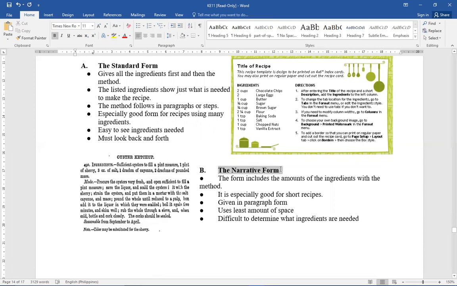Then, ito naman yung tinatawag natin na narrative form. Sa narrative form, ang disadvantage lang dito, it's difficult to determine what ingredients are needed, unlike sa standard form na naka-indicate ang sukat at kung anong mga ingredients. Pero maganda siya for short recipe. And madalas nakaganyan siya, paragraph form. Okay, next.